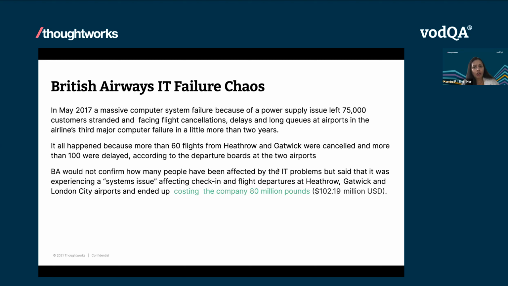So with all this chaos created at British Airways, what exactly had happened behind the scenes? Nothing, just that the company lost 80 million pounds in all these scenarios. In addition to this, they also lost customer trust. Now users don't trust the system anymore. They don't prefer booking their travel tickets with British Airways anymore. At least I would not prefer to book tickets there, right?